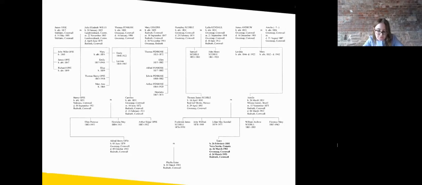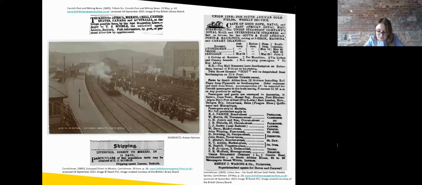I feel both of Phyllis Esme's grandfathers, Thomas James Scobell and Henry Opie, took advantage of the opportunities available to them through migration. Not only did Thomas James Scobell spend at least two periods of his life overseas, but he also worked as an emigration agent once he returned to Lanner. I wondered if his personal experience of migration was useful to him. Perhaps people felt he knew what he was talking about, or he used his experience to advise people.